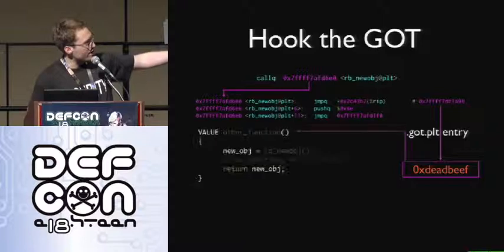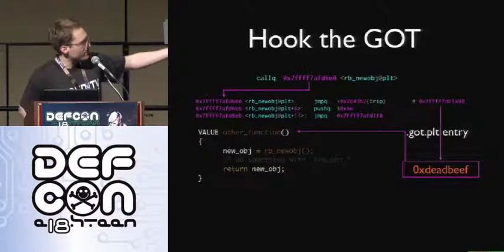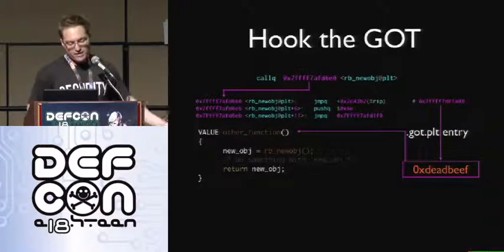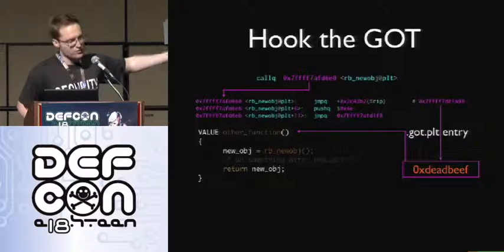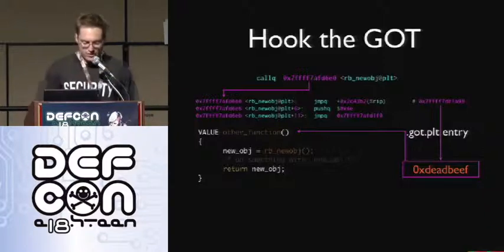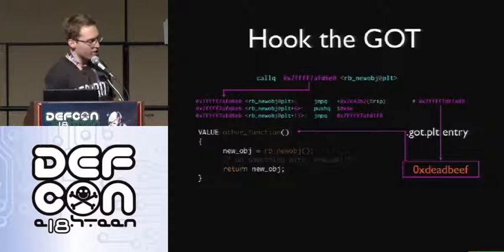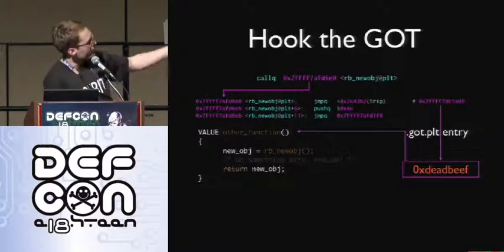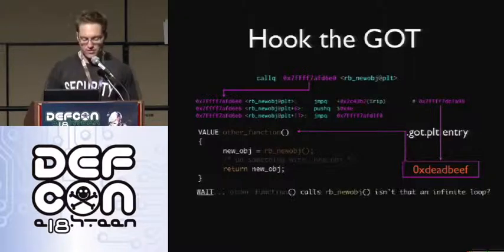is poisoned with an address of a bad function. Let's just say the address is 0xdeadbeef, and you land in this other function where you can do whatever you want. But the question that might be running through your mind now, or I hope it's running through your mind, is, hey Joe, in your handler function, you're calling the function you're trying to hook. So shouldn't that be an infinite loop?